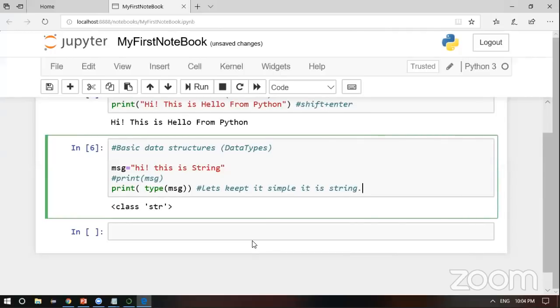Yeah, Kasim, I'll share the whole notebook with you. Don't worry.